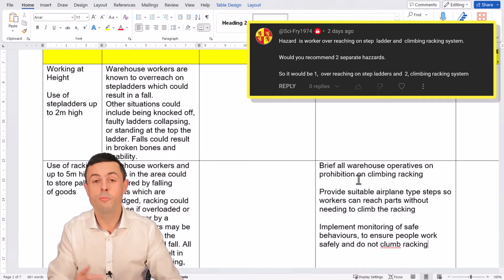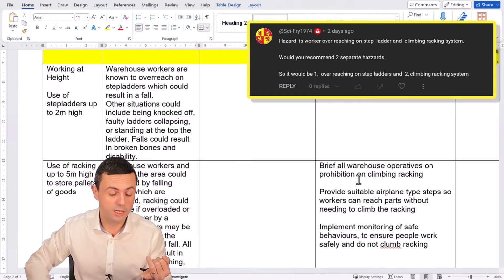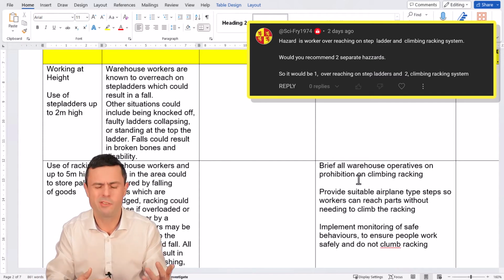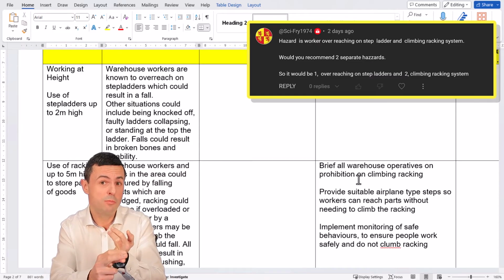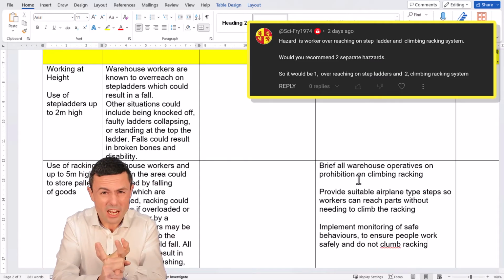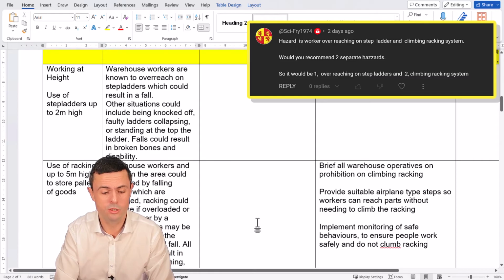So you could do something like that, and don't forget to address the other racking issues like the collapsing of the racking, the overloading of the racking. So you want to get things in there like signage, making sure it's suitably stable and it's designed to take the load, racking inspections on a regular basis, racking protection at the bottom as well.